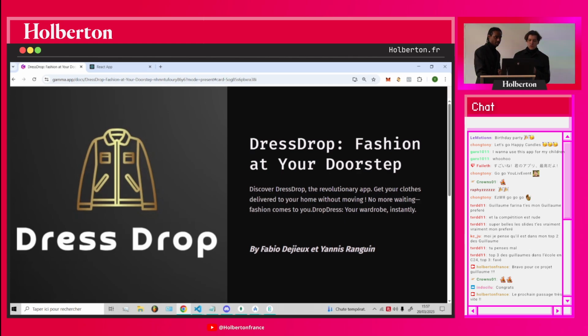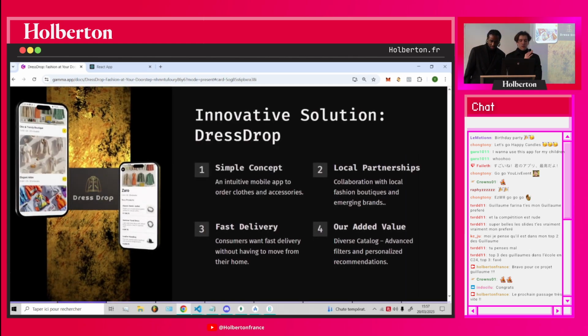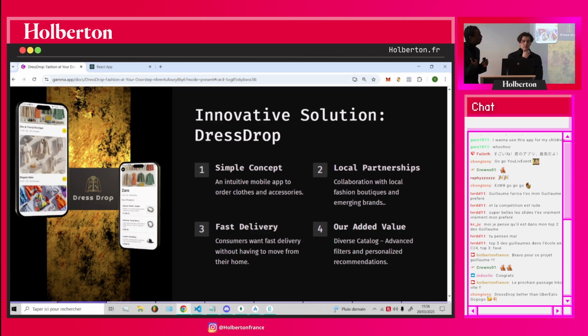Yes, for our application, we have 4 big ideas. The first one is a smooth application, easy to use. The second one is collaboration with Little Shop for giving us huge visibility. The third pillar is fast delivery, so you can get clothing without moving, in your home. And the last pillar is added value: you can get a personalized item based on your order.